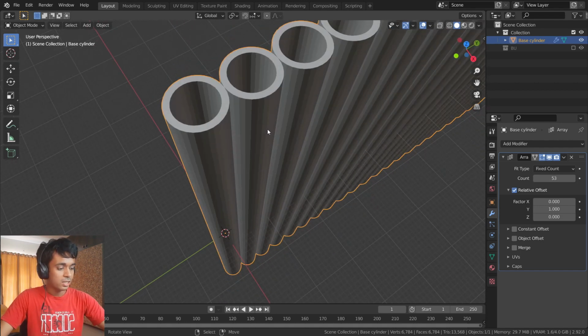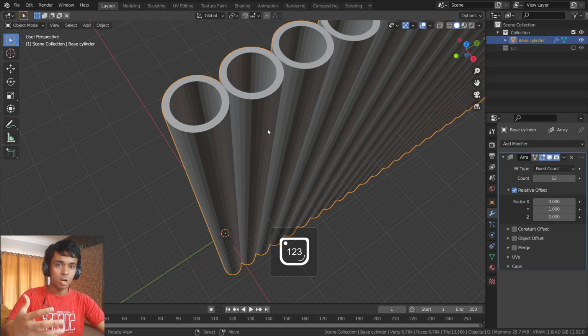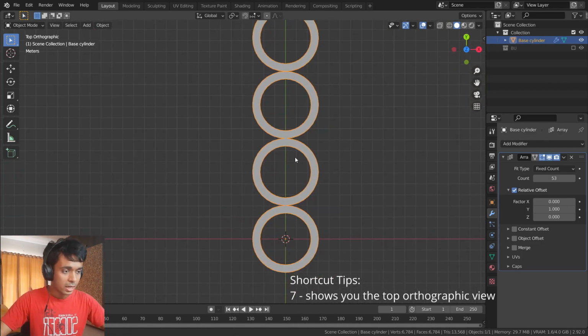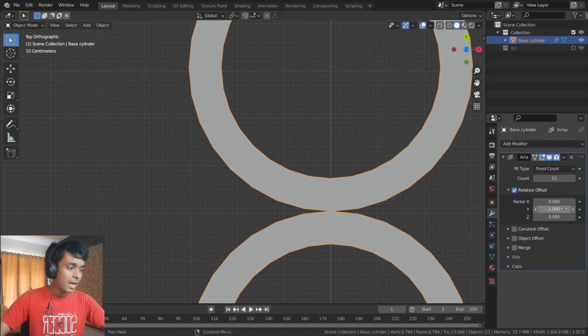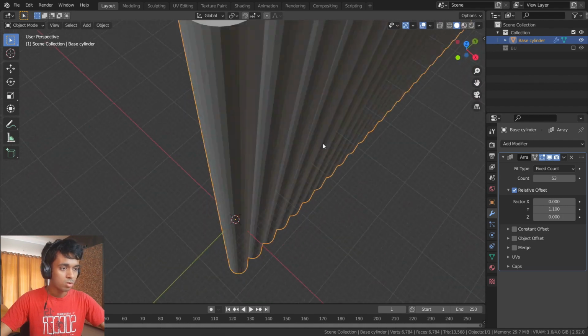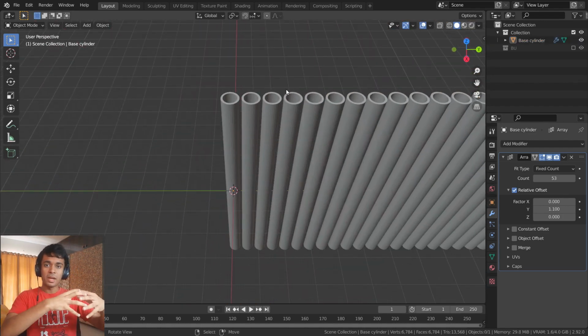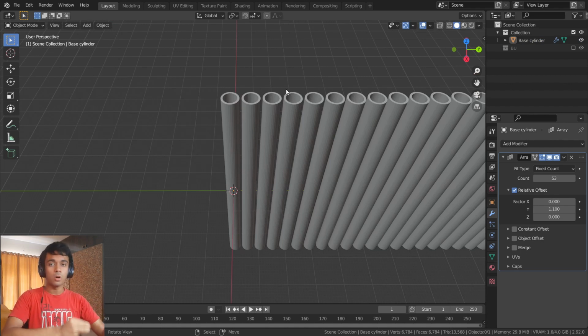Another piece of advice: activate numlock and press 7, and it takes you to top view. Now you can clearly see the gap. I always suggest you keep a gap of about 1.1, which is actually a good gap. When you make this a physics simulation, a rigid body, you want them not to collide with each other and cause a lot of glitches, because at the end of the day that could cause a lot of problems. So you want to avoid that issue.